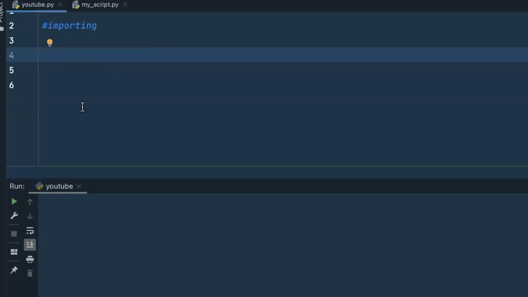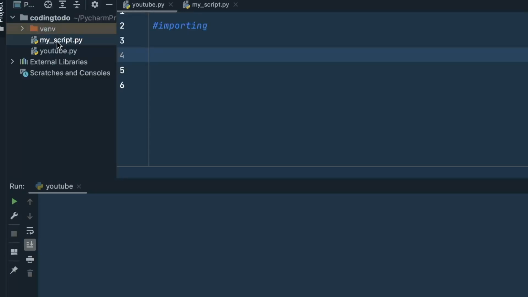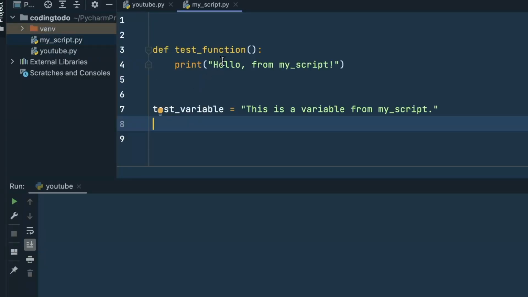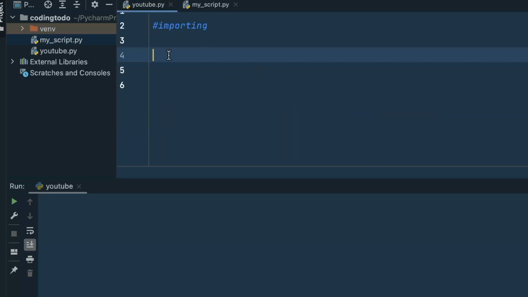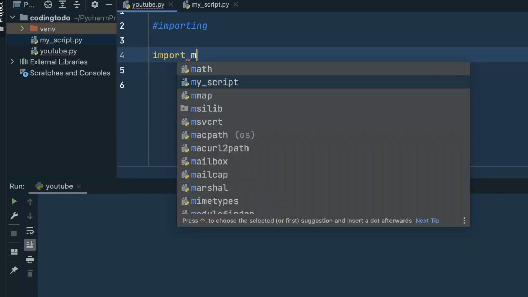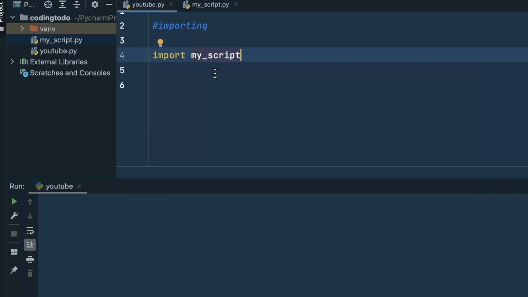Let's look at another aspect of importing, which is that you can import your own scripts or modules. I have a Python file right here, myscript.py. It has a function and a variable, both of which print out different print statements. So let's go back to our youtube.py file. Let's import that. We can simply do import, and we can call this right here. Here we're importing myscript.py. Now we can use all the functions and variables defined in my script.